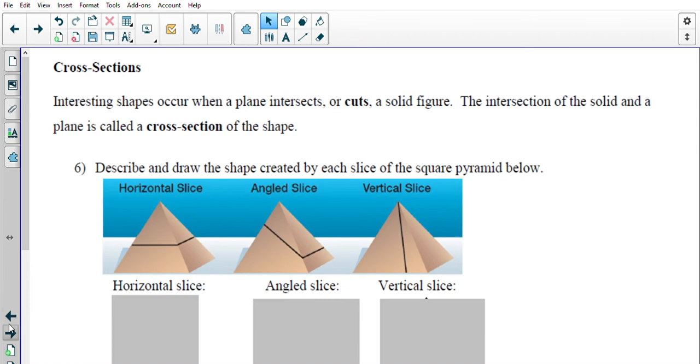So here's the thing. Interesting shapes occur when a plane intersects or cuts a solid figure. You can see those bold lines in these figures below is where we're slicing through these three-dimensional shapes. We'll watch that in a video in class. I'll link to it as well, not in this video, but on the weekly agenda. The intersection of the solid and a plane is called a cross-section of the shape.